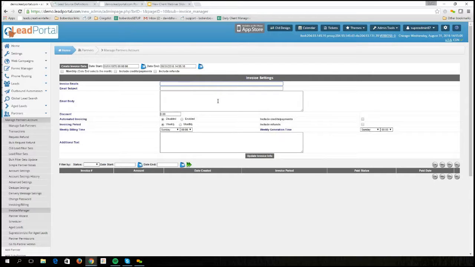It's also going to have, if refunds are included in that period, those will be negative to reflect those refunds. And then all the way at the bottom, it's going to have the total amount due for all the leads tallied up in this invoice. So that is the extent of what the invoice looks like. Pretty cut and dry, basic PDF email. Any of the customizations you want usually is done just in the email body itself.